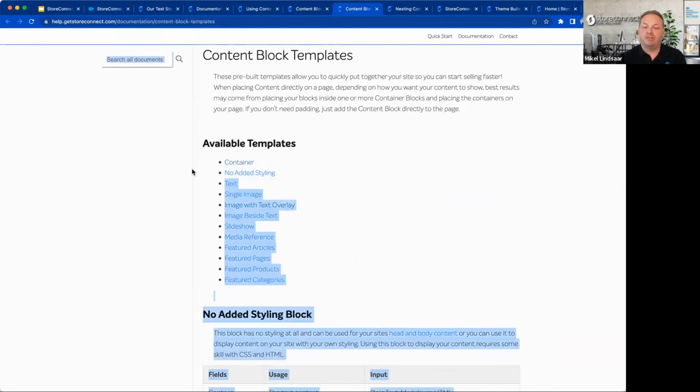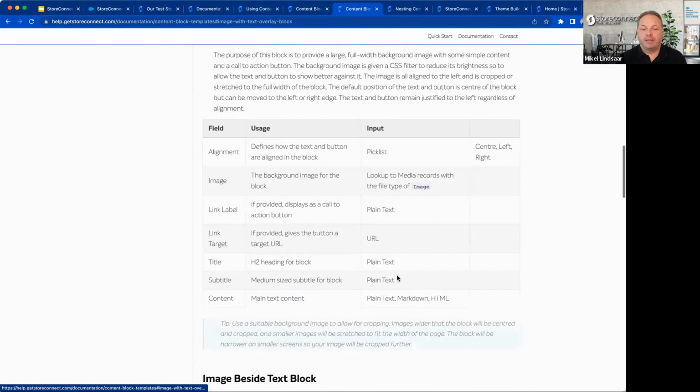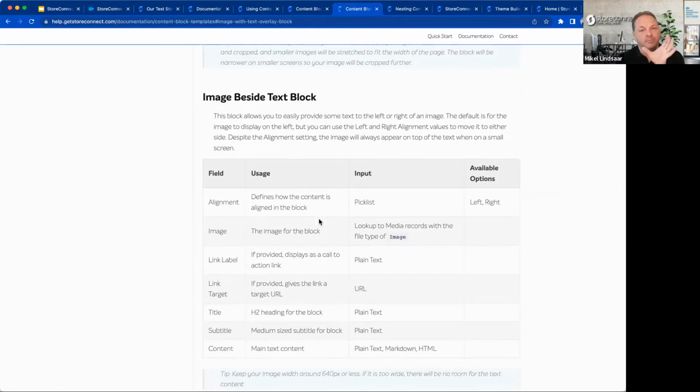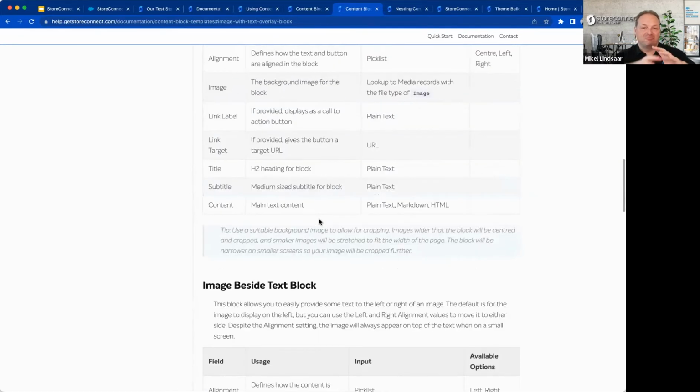No added styling is if you just need a content block that you want to purely style yourself with HTML and not add anything to it. That's just a raw, just a container. But then you have these ones like text or single image or image with text overlay. And these do things such as allowing you to set alignments of the overlay or add an image to it and link label. All of these are also overwritable with our themes collection, which we'll do another webinar on. And I'll show you a little bit more later. But all of these contain a certain type container content block template, which these image items are plugged into.